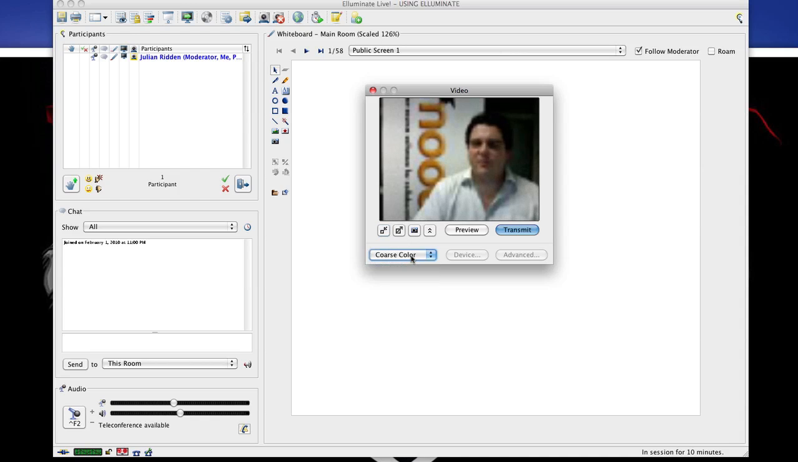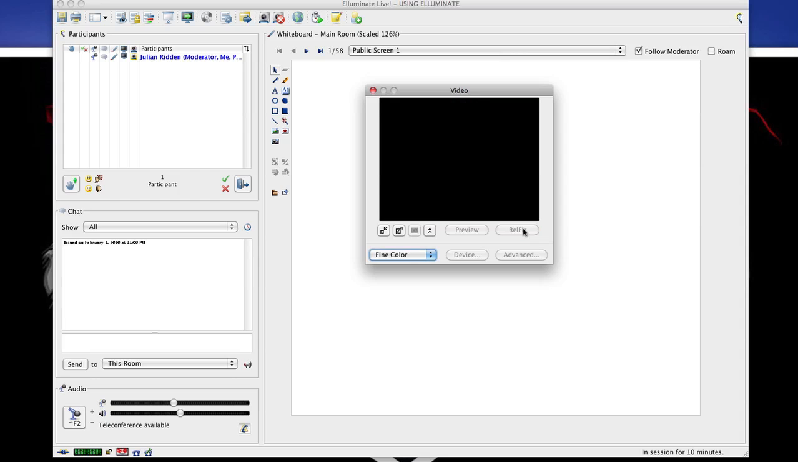And this goes up to various levels. Here we've got coarse color, medium grays, medium color, fine grays, and fine color. You don't need to use video if you don't want to. If you don't wish to use video, or if you started and want to turn it off, clicking on the transmit button again has now turned off the video.